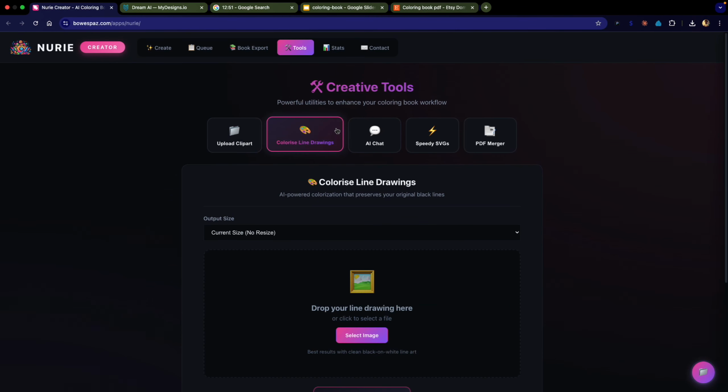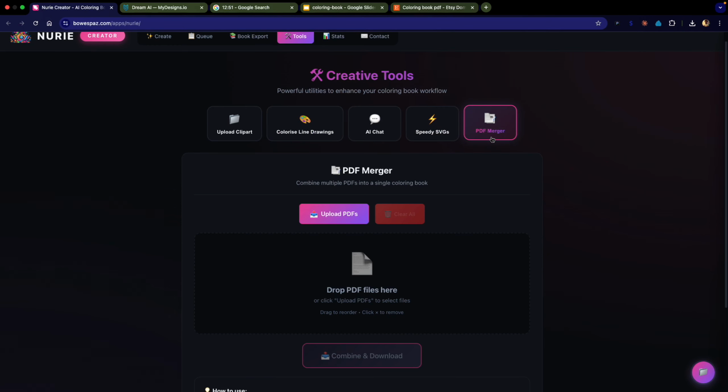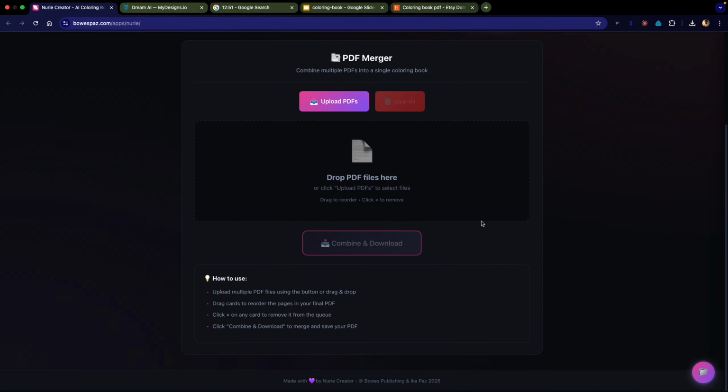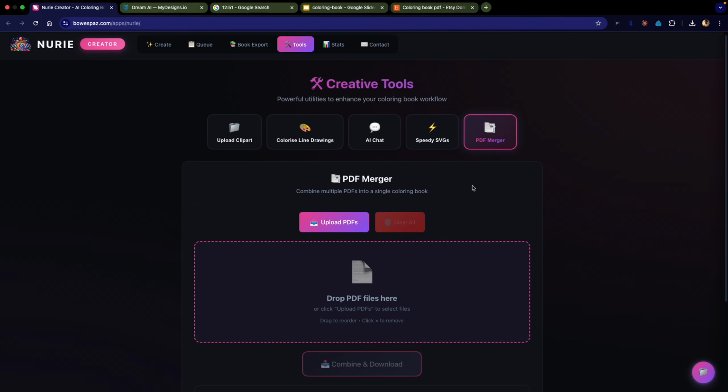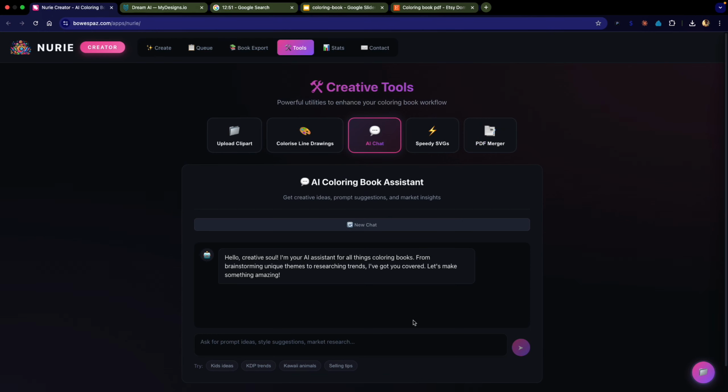And of course, you can make SVGs in grayscale, black and white, and color. And of course, you can upload PDFs and combine them into a single coloring book. And they do have the chat right here if you want suggestions for trends, animals, tips. Like, it's pretty much just a helpmate.